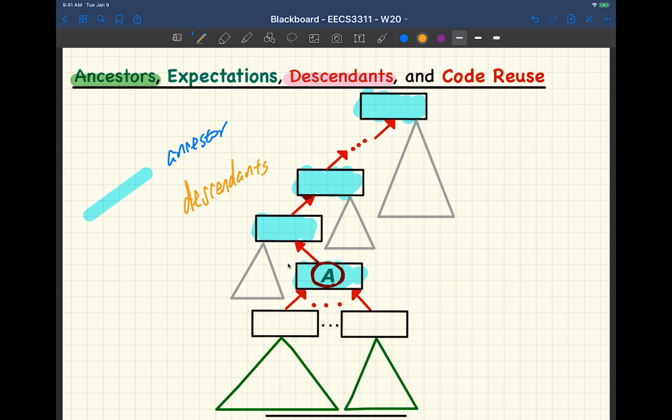Of course, it can be plural. And for descendants, let me use maybe orange to say, okay? It will be, first of all, children of A. Oh, also A itself is also its own descendants.